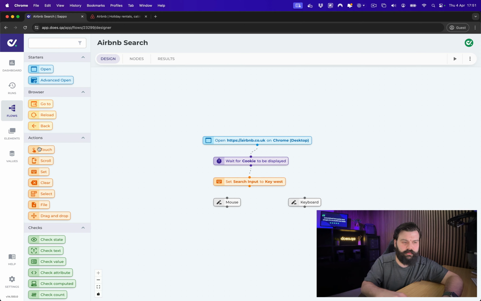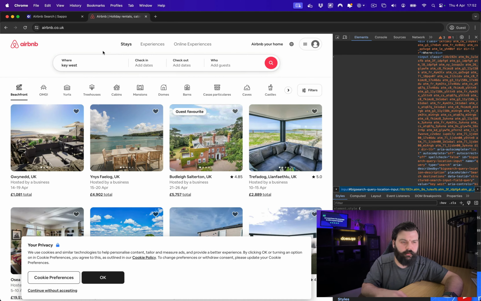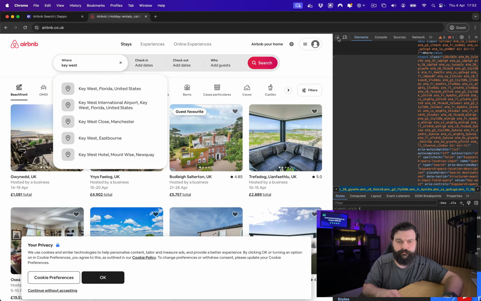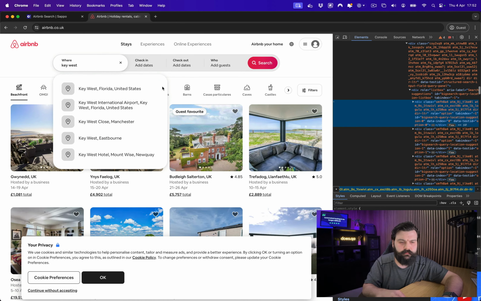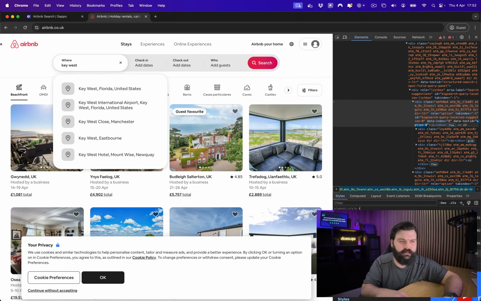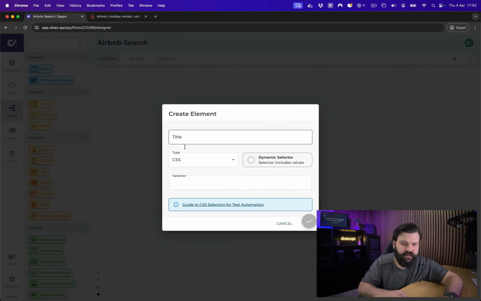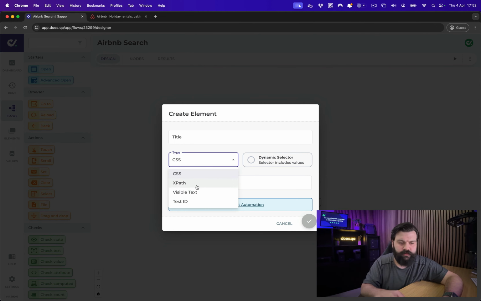And then on the mouse side, we'll drag in a touch node, we'll wire this up, and we will find out what this is here. Yeah, so another test ID. This is really good. Not all sites have a test ID, but you could use CSS selectors, XPath, or visible text.